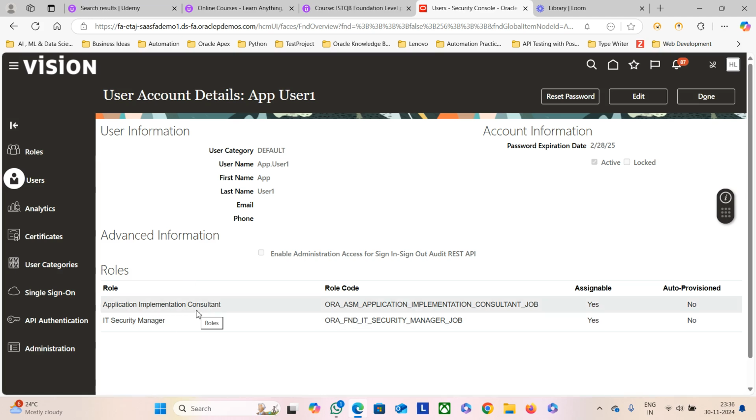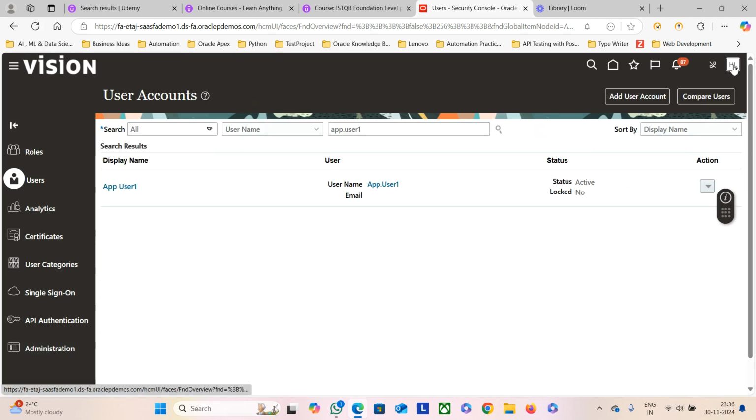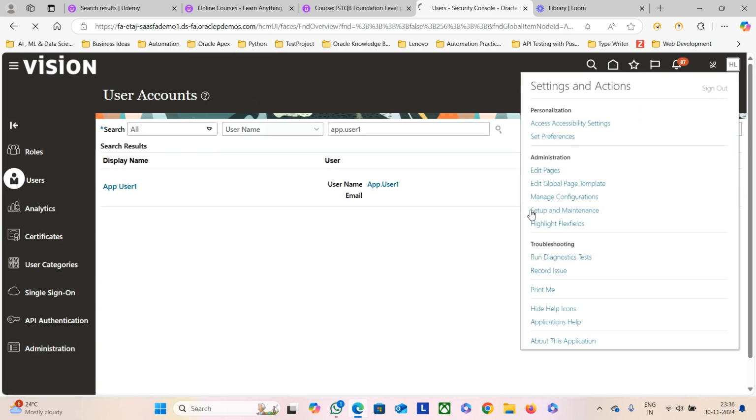Application implementation consultant. So we are able to see here the roles that we have assigned is 2 roles, application implementation consultant and IT security manager. And we have created the password as well. And we just have to confirm that the user is not locked and it should be in active state. Click on done. Now log in with the user created.